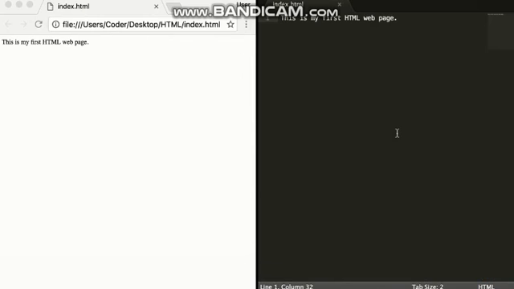The default HTML page structure. This is the code that you need to start off every single HTML page with. So let's go ahead and wipe out our first line of code here.